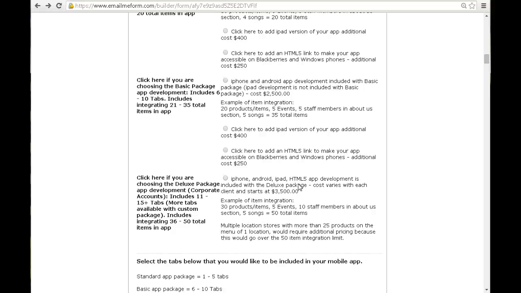You can view iPhone apps inside the iPad market, but it's not formatted for an iPad. So it's kind of like a luxury app for those that would like to have a formatted iPad app, but it's only an additional $400 for the lower packages to have those developed.